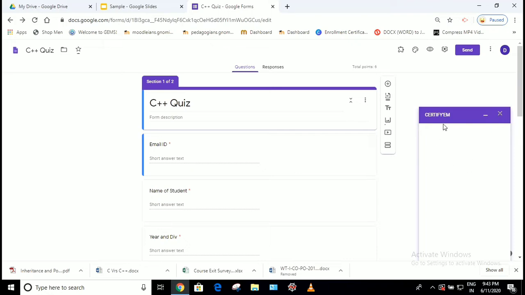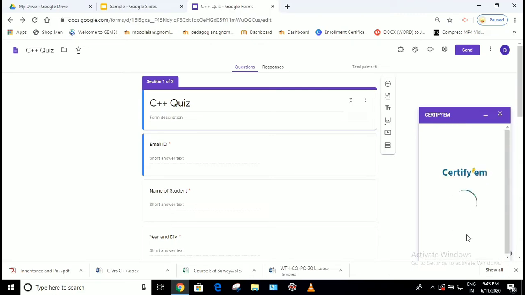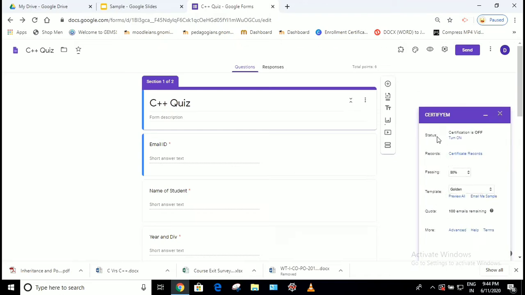The manager of the Certify EM application will open. In this tool, you have to click on Confirm. Once you click on Confirm, there will be some settings you have to do to provide the certificate. Now let's see what the settings are.